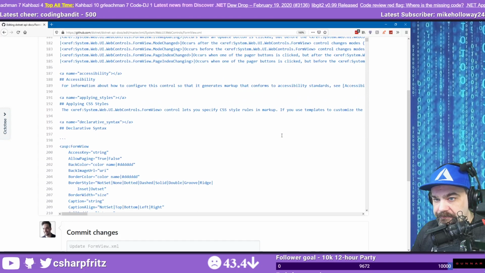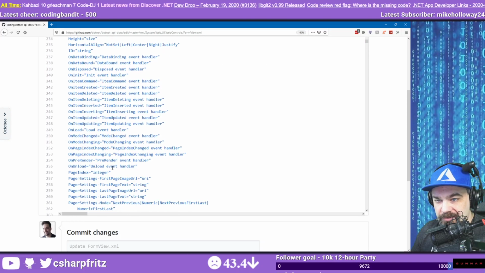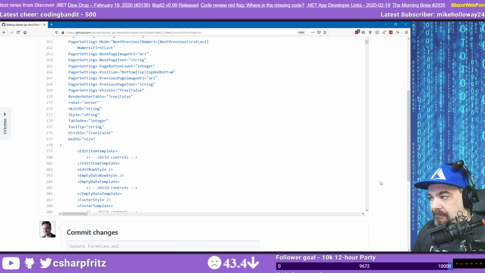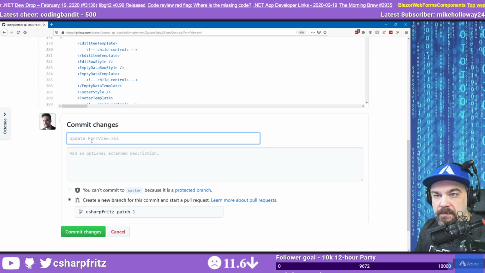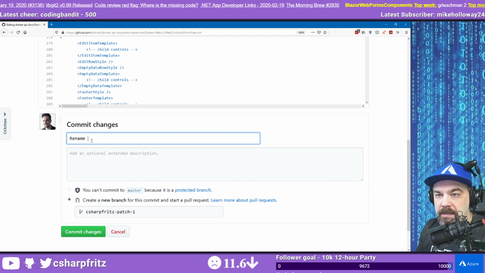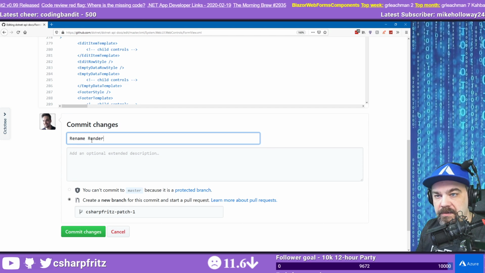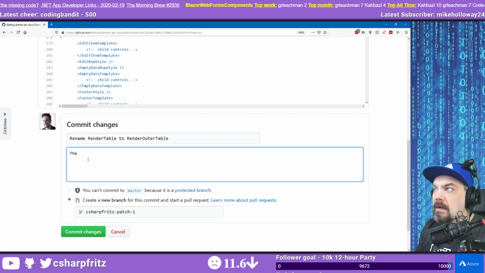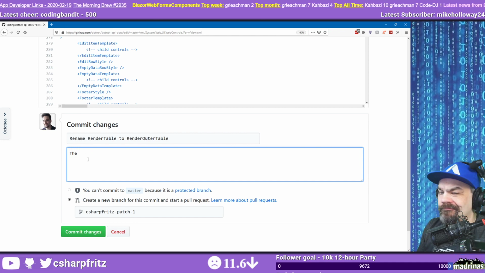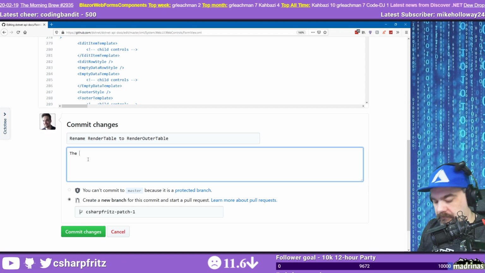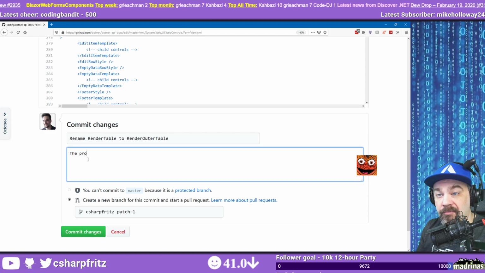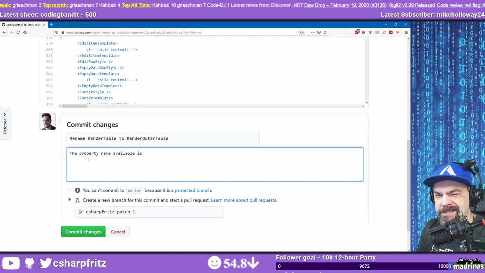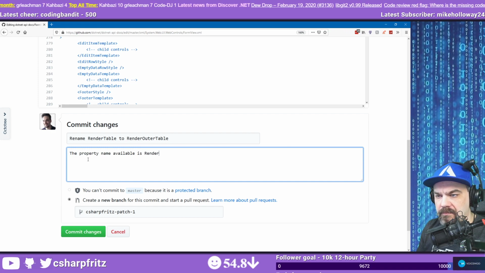All right, events. Here. It's not render table, it's render outer table. Right there. Okay. Rename render table to render outer table. The property name available is render outer table.